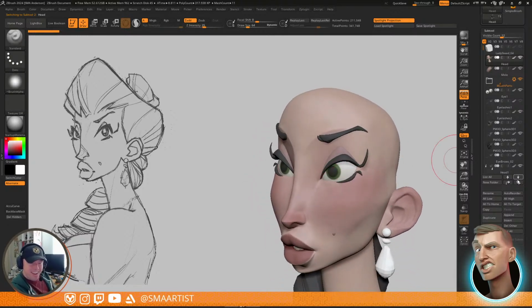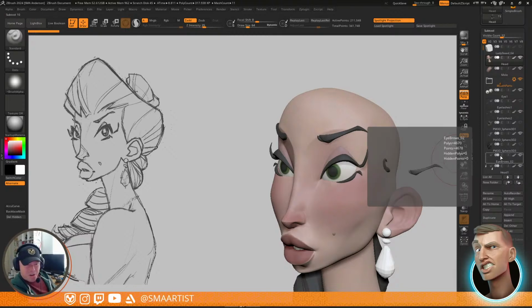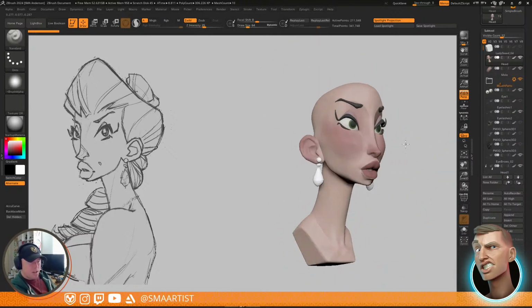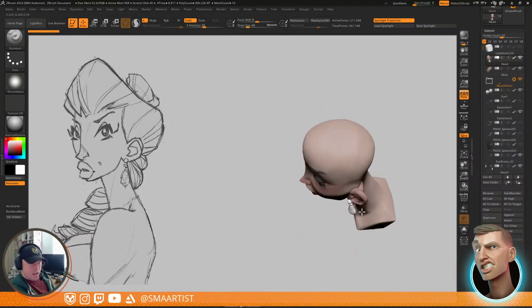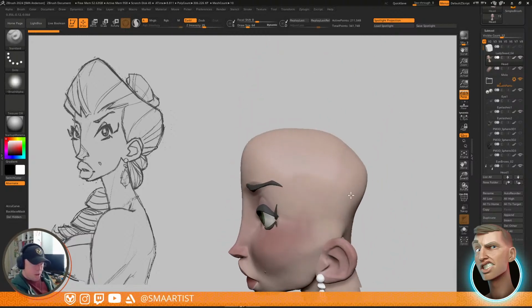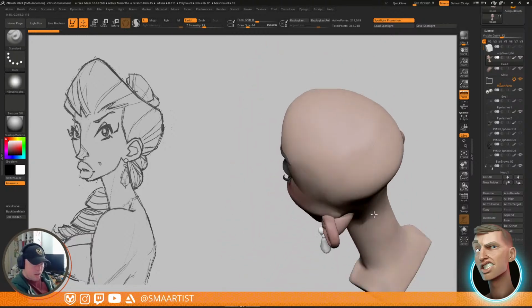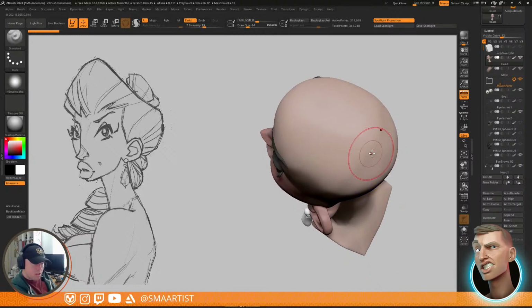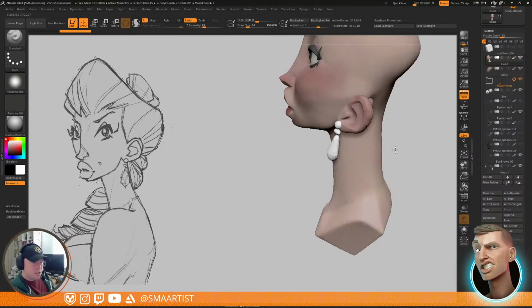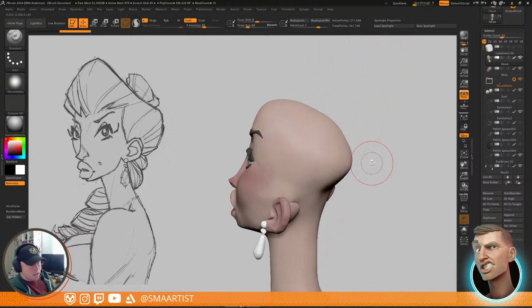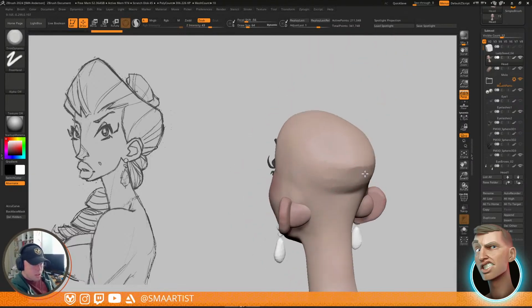I'm just going to turn off her hair so that she doesn't have that distracting us. I do need to clean up the shape back here because this is a little too aggressive. Turn off spotlight projection. There we go. Just take some of that out.